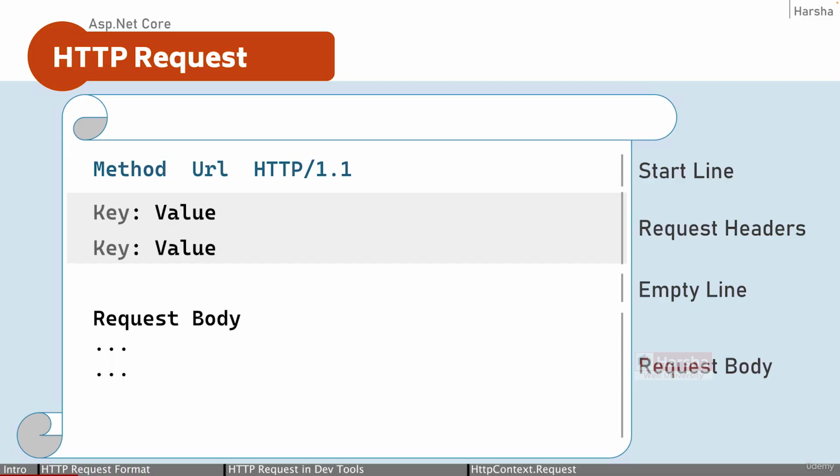Generally, you may have heard about GET, POST. There are some other types of requests also, such as PUT and DELETE. We will have a separate lecture for the request methods. So for time being, you can consider the method as GET or POST.